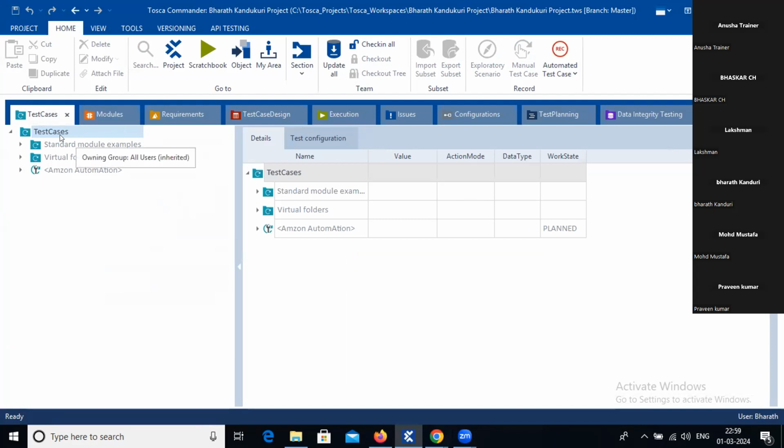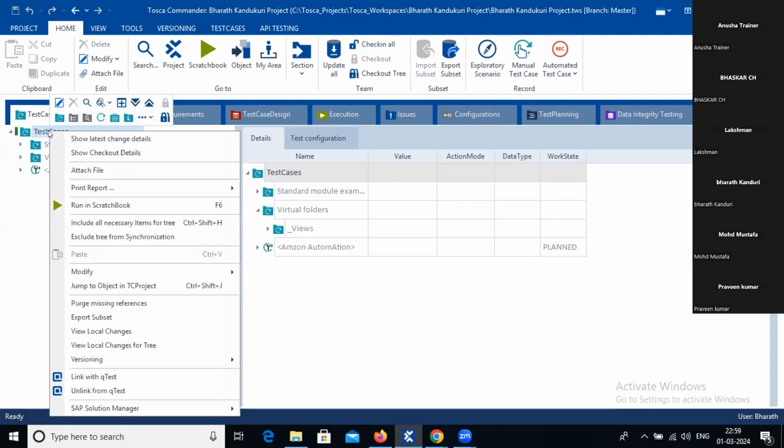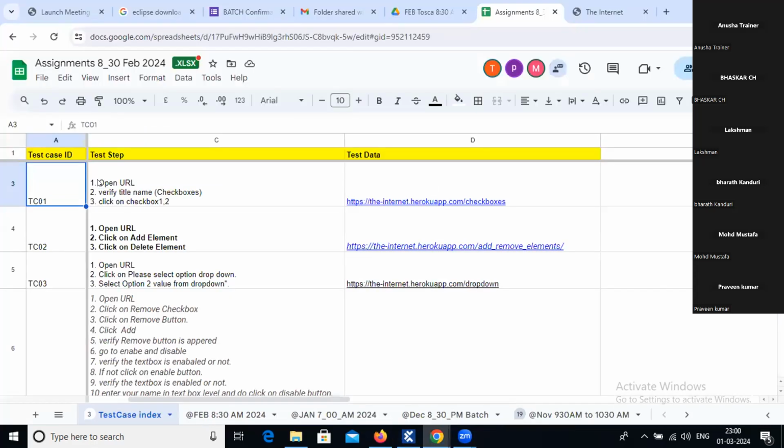Firstly, you can click on checkout. I did actually check out. Yeah, you have to create one folder inside the test case. Okay, I did check out. Okay, got green things. Now folder, right? Yes. Assignment. Okay. You can give any name inside it.